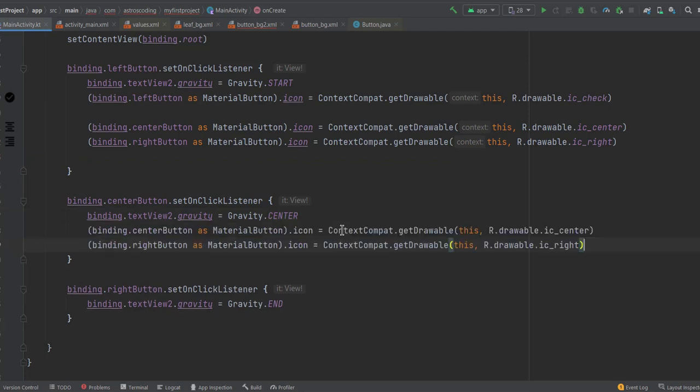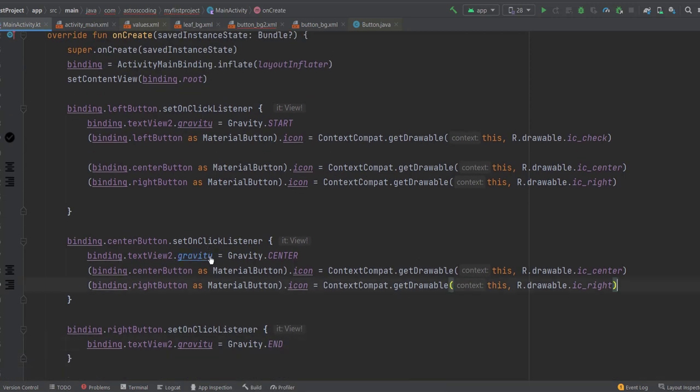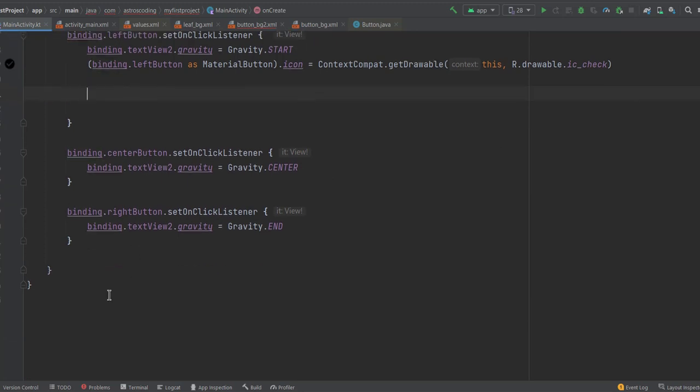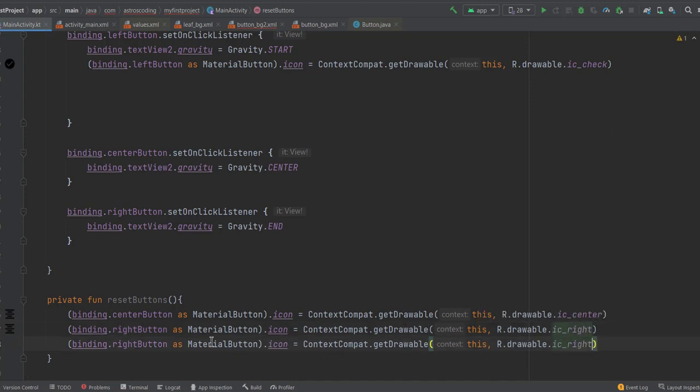You can see here we are typing nearly the same code in both of these buttons. So we'll rather extract this into a function that we can reuse. So here I'm just going to cut this from here and create a separate function. Make it private and name it resetButtons. And here I'm going to reset all the buttons altogether. So the center button, the right button, make this right, and finally the left button.